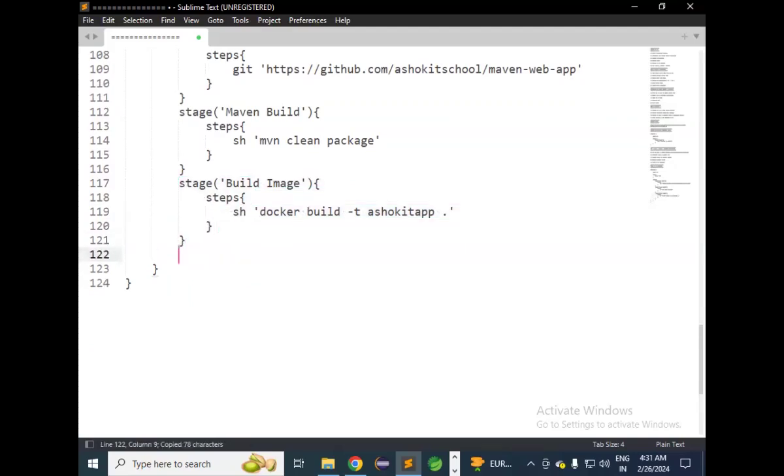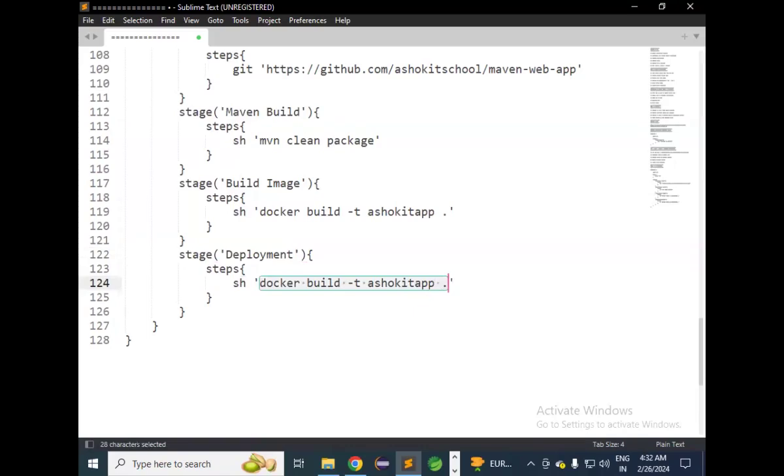Then what is the next step after image build? Deployment. That means we need to deploy our application in the container. So for this, what are we going to do? docker run -d -p 9090:8080 --name AshokIT-container AshokIT-app. Image name we are giving. I'm giving a name for the container, and I'm giving the image name, which is going to create the Docker container for our application.